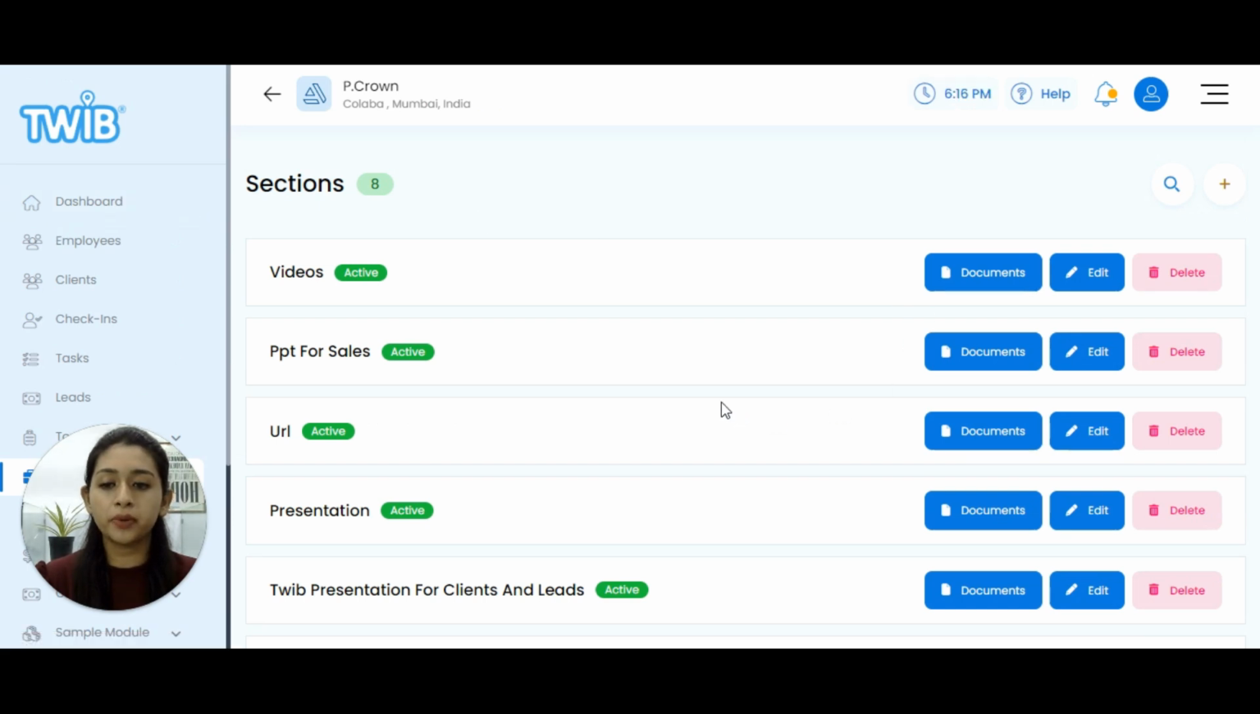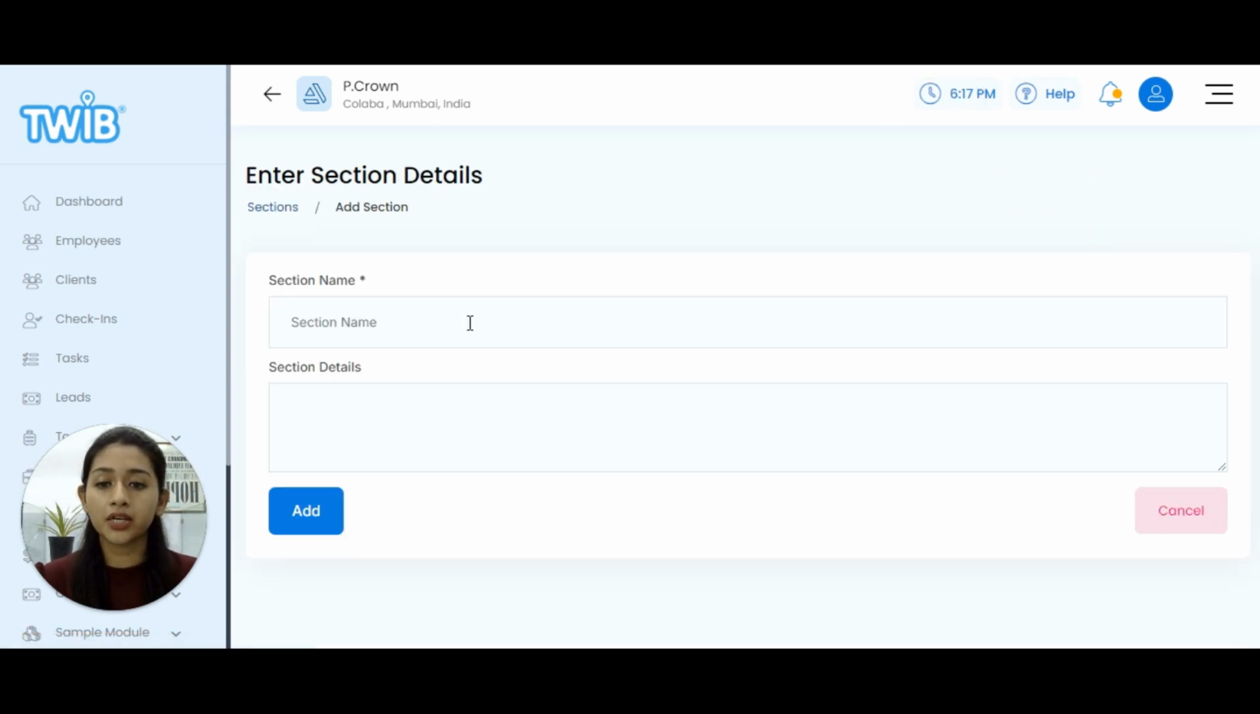Now let's see the document board. In the document board, you can share any important videos, important links, or important presentations with your employees. Any specific one can also be mentioned, or you can provide the documents to all of your employees as well. First you have to create sections. To create a section, just click on the add button. Provide the section name, section details, and upon creation, click on add.